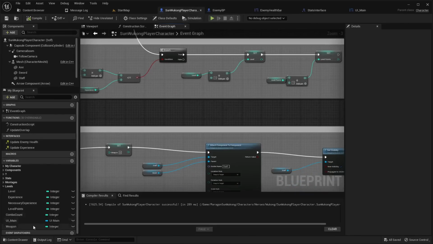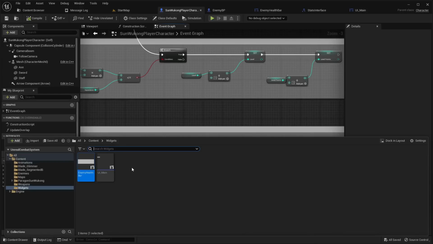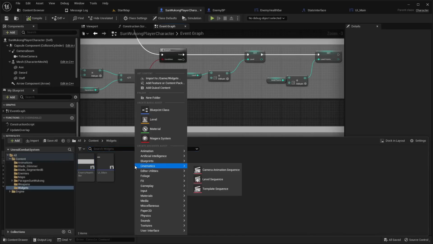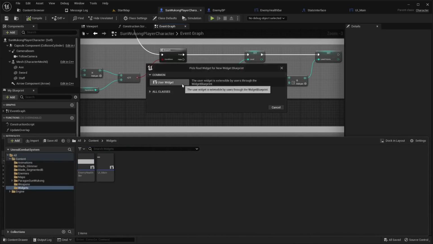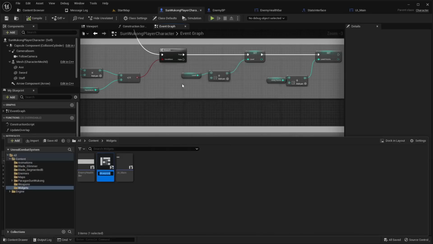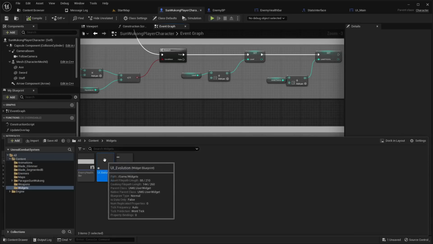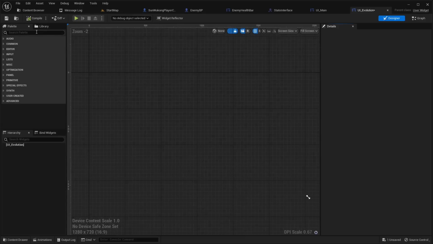I'm going to create our new widget. That's going to be user interface, and then widget blueprint is going to be of the type user widget. And let's see, I think I'm going to name it evolution y. I think y underscore evolution. That's going to be the name of this widget. Open this up, and let's see.